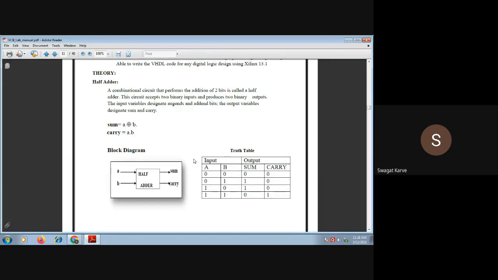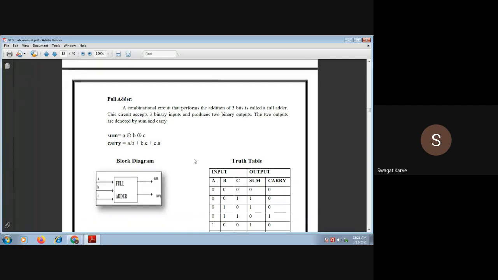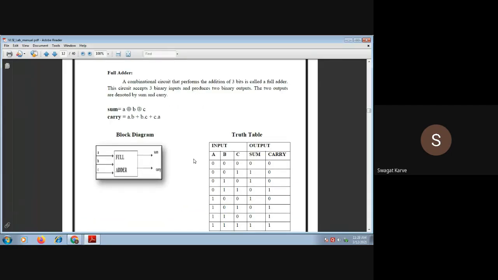First, this theory part you need to understand. We are going to discuss the VHDL code a bit later. This is about the half adder. Now the same thing you need to discuss in the case of full adder, which is an extension of the half adder. First, you have to understand the block diagram of the full adder. How many inputs and outputs are you requiring? You require three inputs, that is A, B and carry in, and two outputs. That means three inputs and two outputs. In case of half adder, we require two inputs and two outputs.